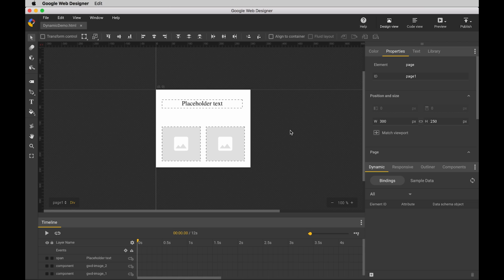Dynamic ads include content that is pulled from a data feed when the ad is served. This allows the ad to be customized to the person viewing it. I'm starting with a simple ad that contains 2 images and a headline, and I'll use the feed to set the source for each image, the headline text, and the headline color.